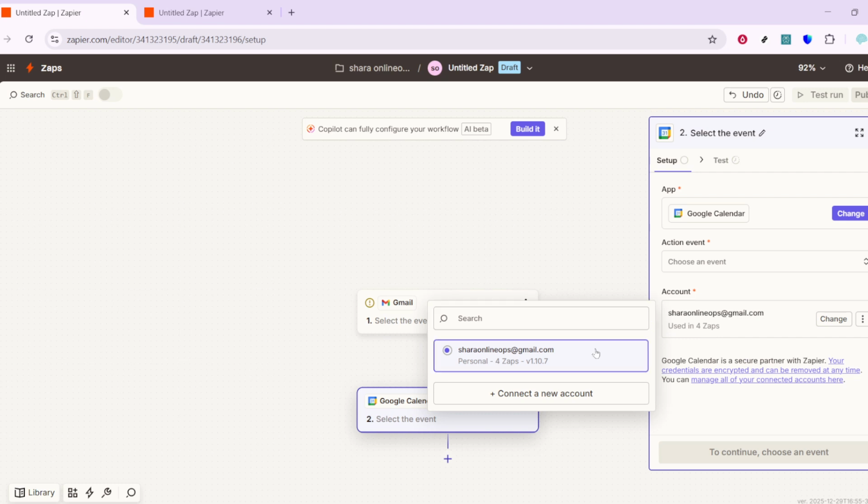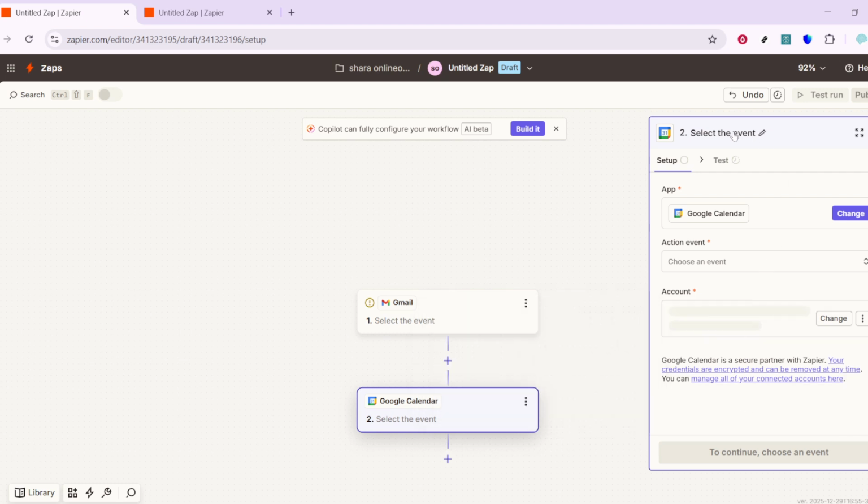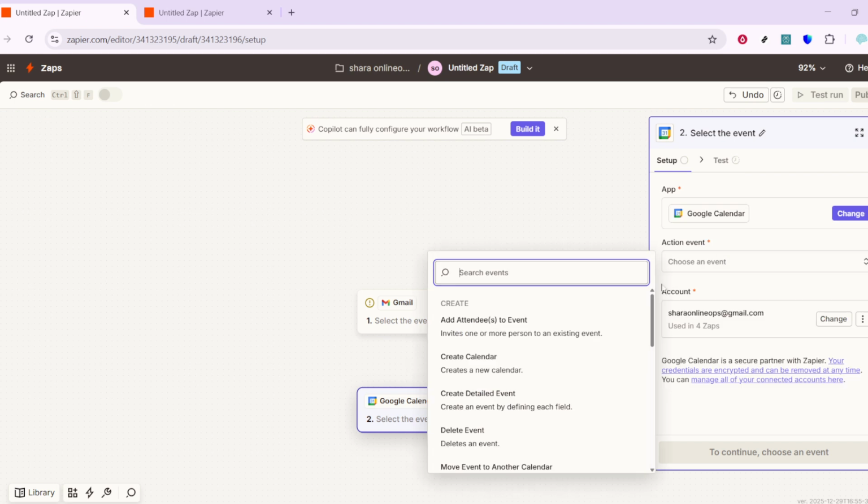Click Test Step to send a live test to the Action app. This helps confirm the connection, field mapping, and formatting are correct. If the app shows the expected result, you're ready to go.